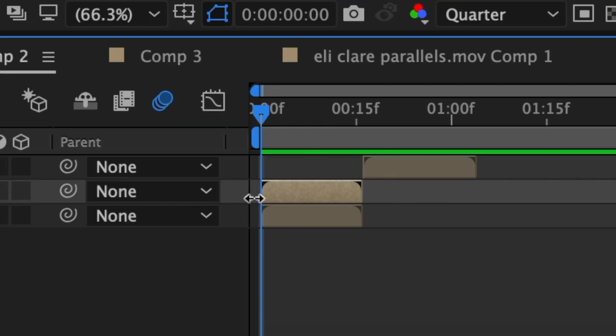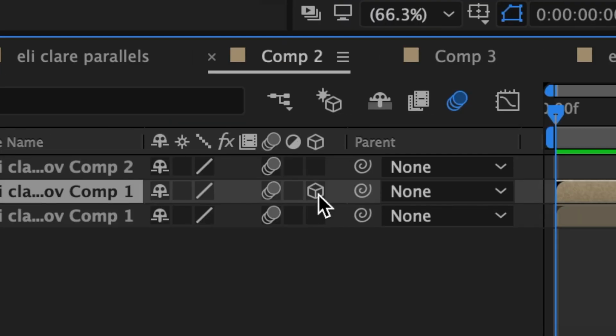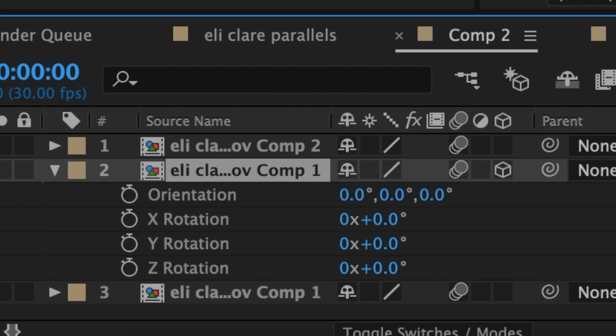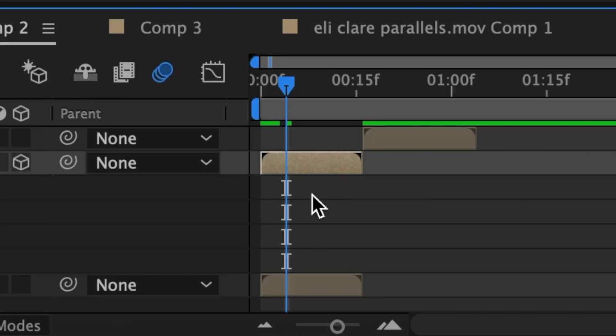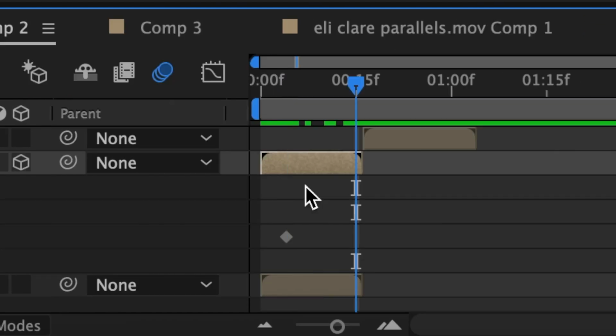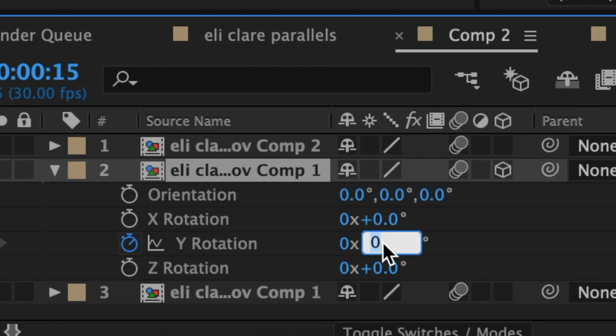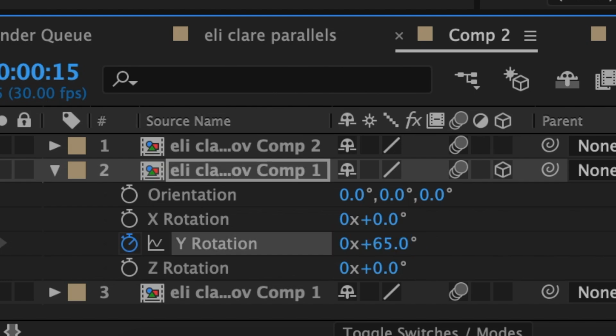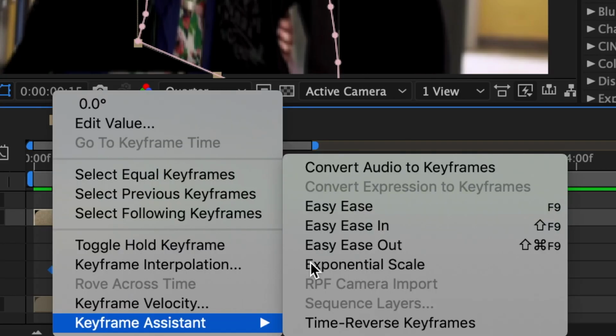Now click back on the duplicate that's on top and make sure to enable 3D. Then hit R on your keyboard to go to all the rotations. Towards the beginning of the clip, add a keyframe for Y rotation. Then hit O on your keyboard to go to the end of the clip and change your Y rotation to around 65. Easy Ease these keyframes.